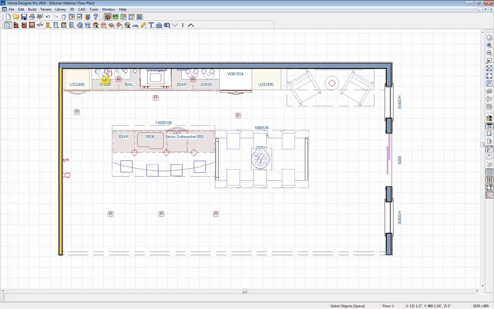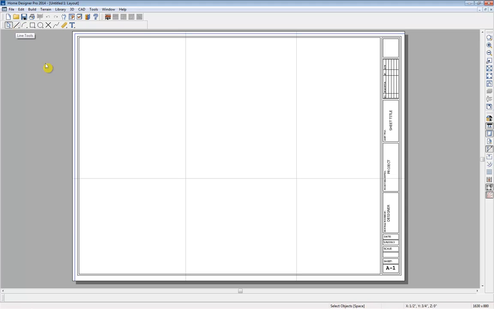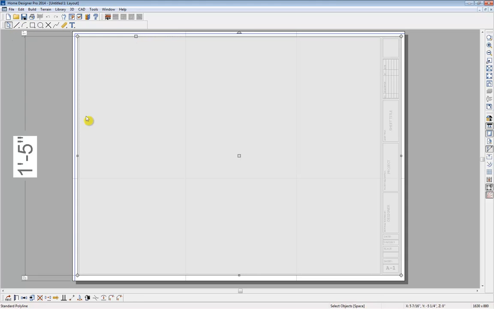When you're printing, all of the programs give you print capabilities in whatever view that you have on your screen. Home Designer Pro takes it to another level and enables you to get into a separate document. We call it a layout page. So that will bring up a title block for us. We can, of course, modify the borders.